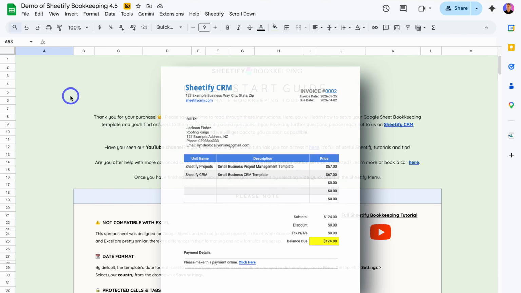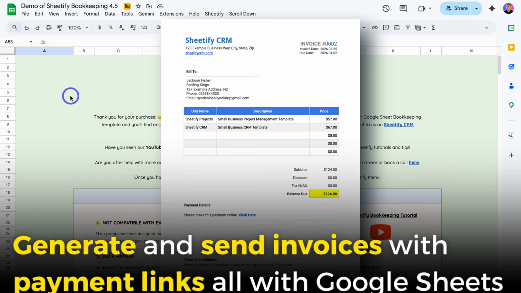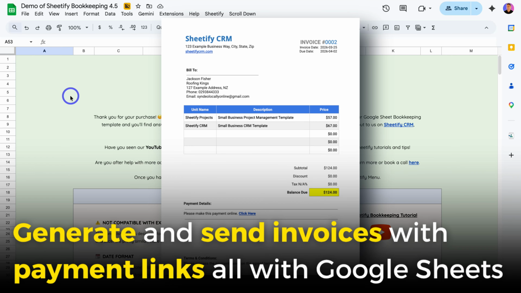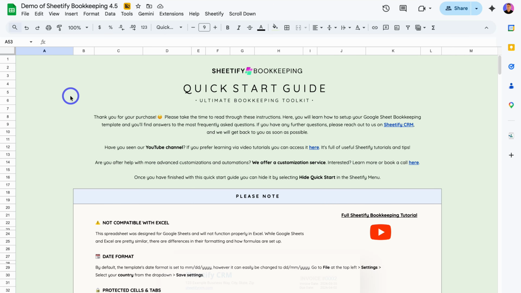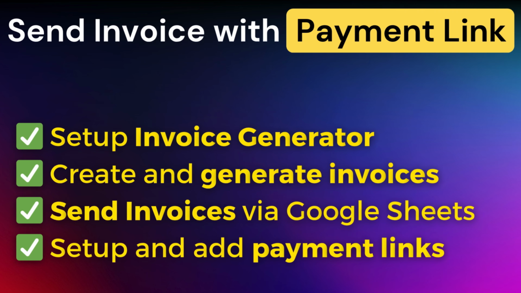Today's focus is to show you how you can generate invoices with a payment link and automatically send these invoices to your customers, all from Google Sheets. I'll first show you how to set up the invoice generator inside this Google Sheets template. Then we'll create and generate those invoices and send them to your customers via this Google Sheets template.